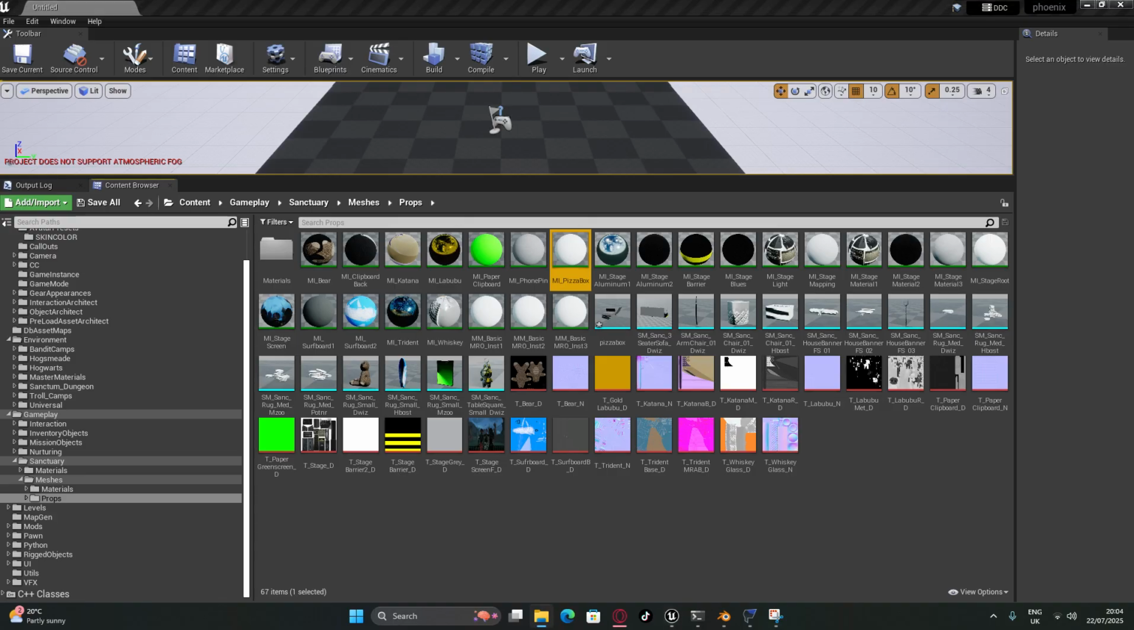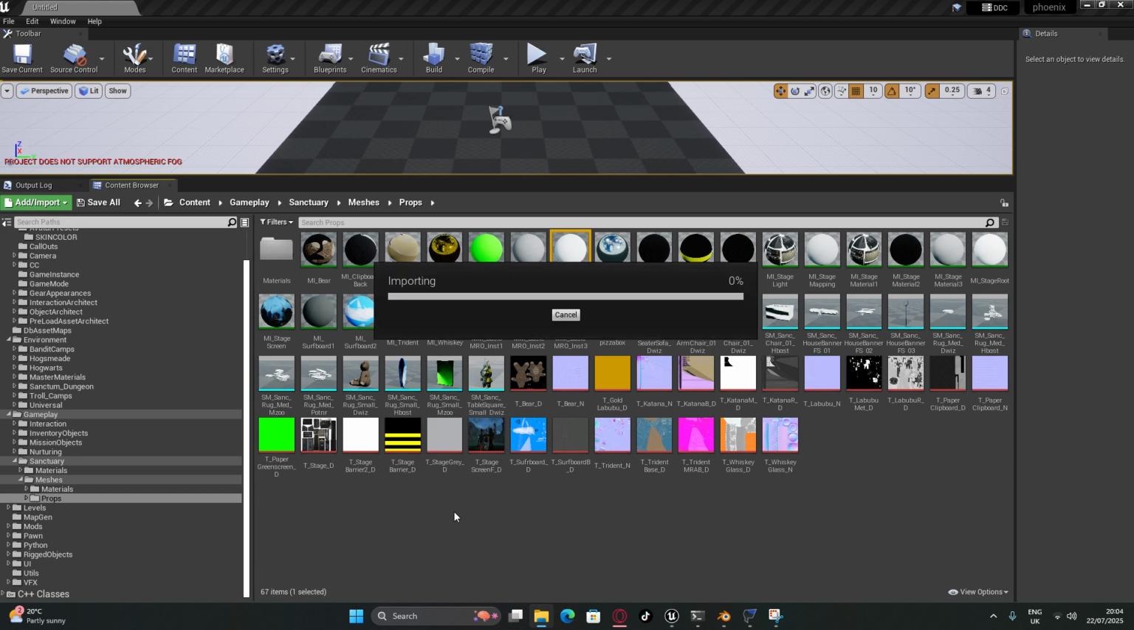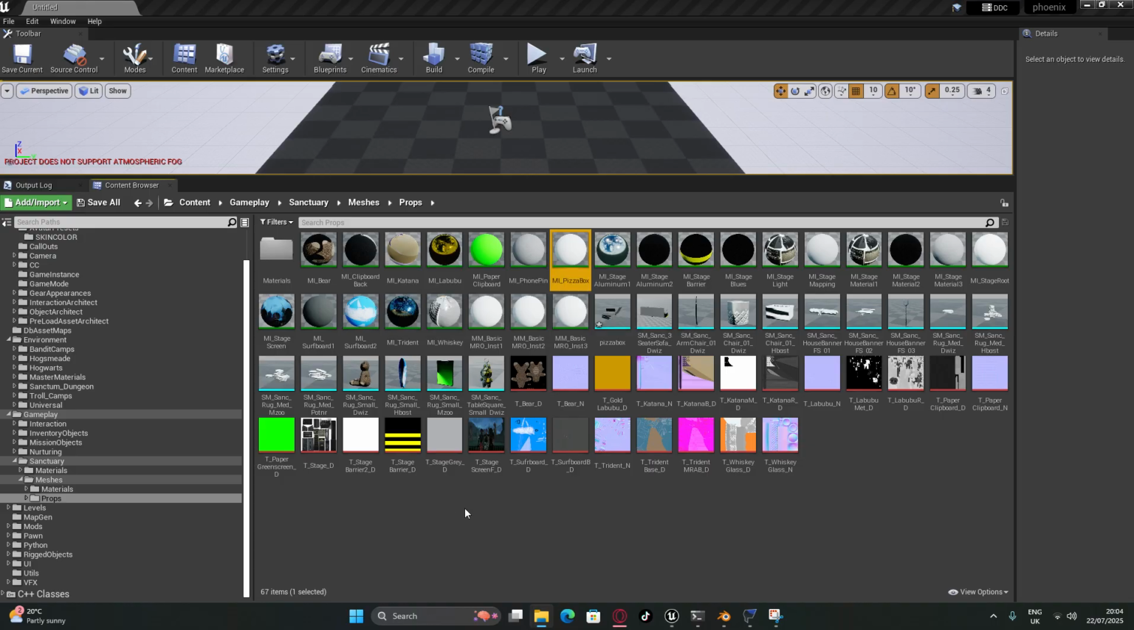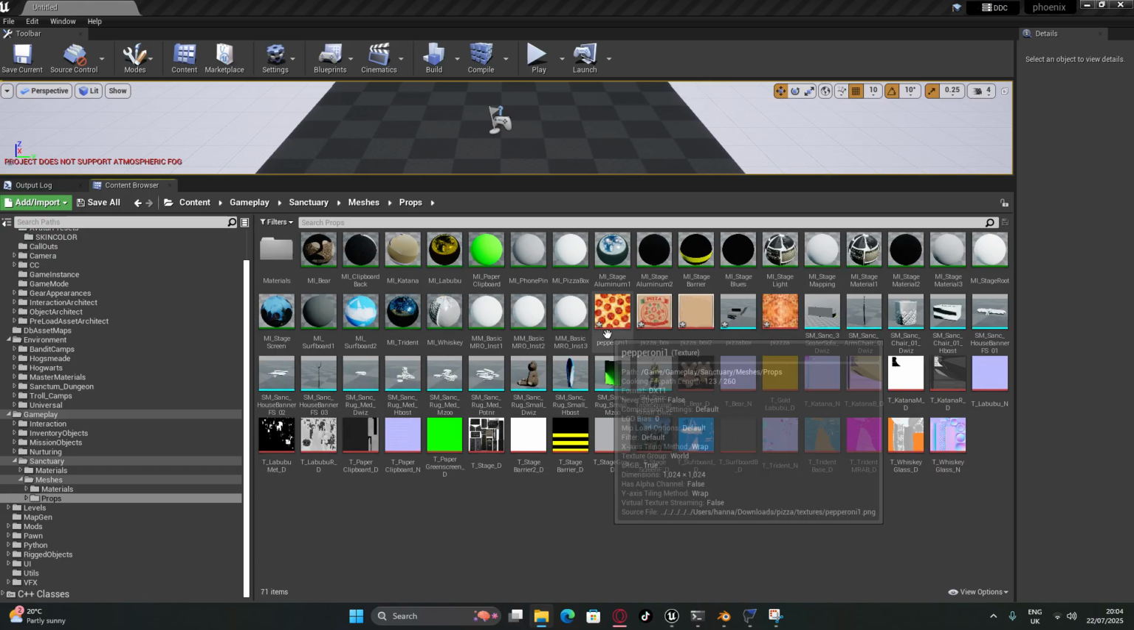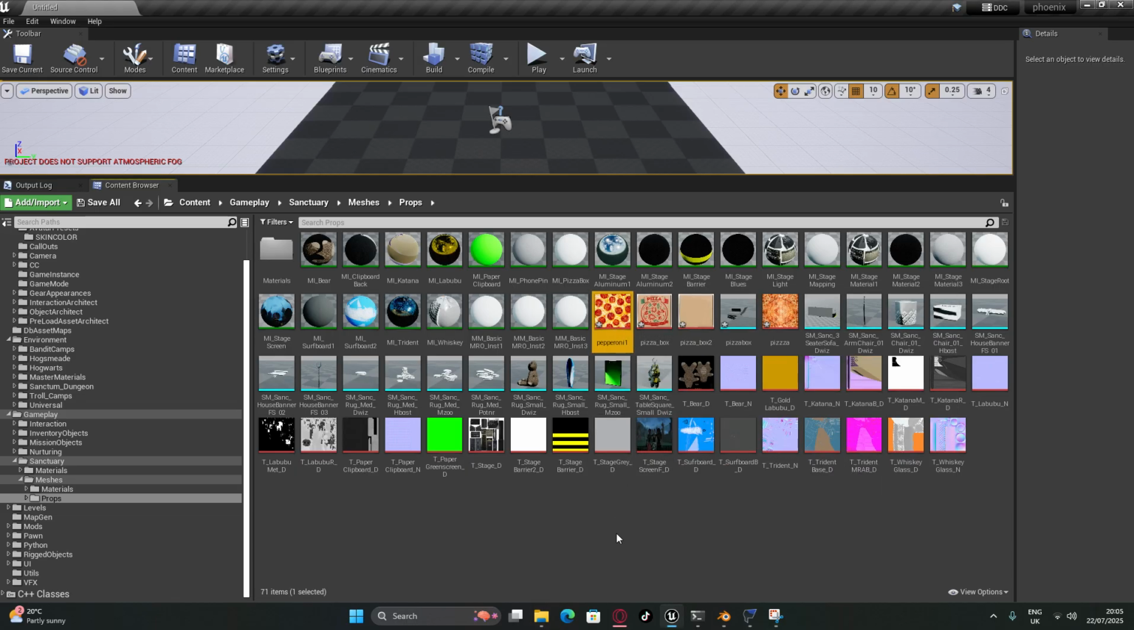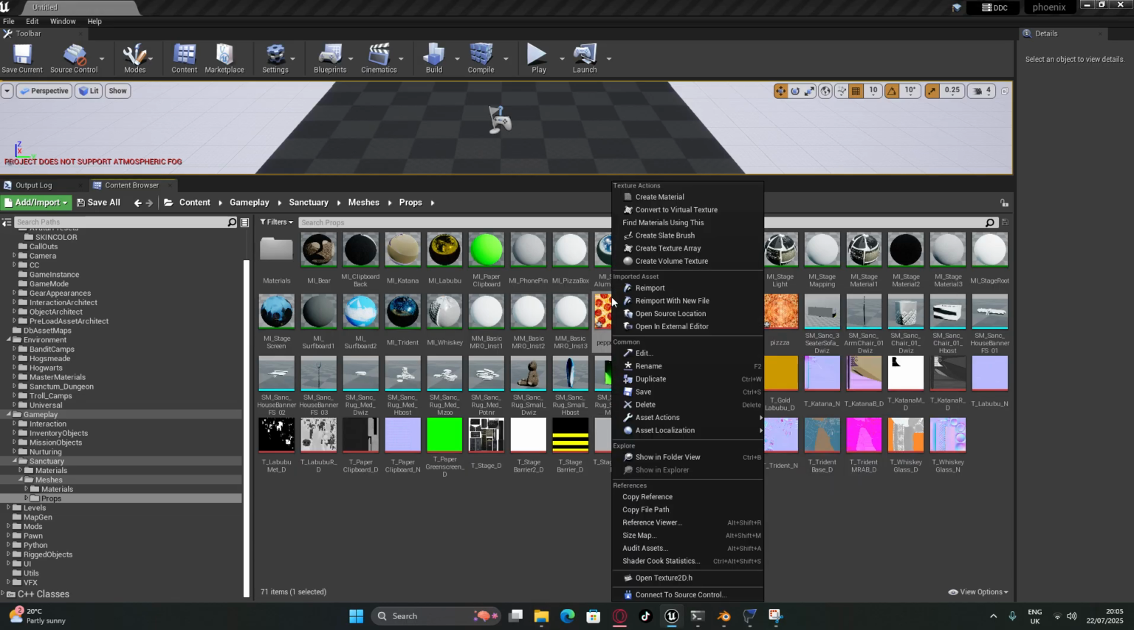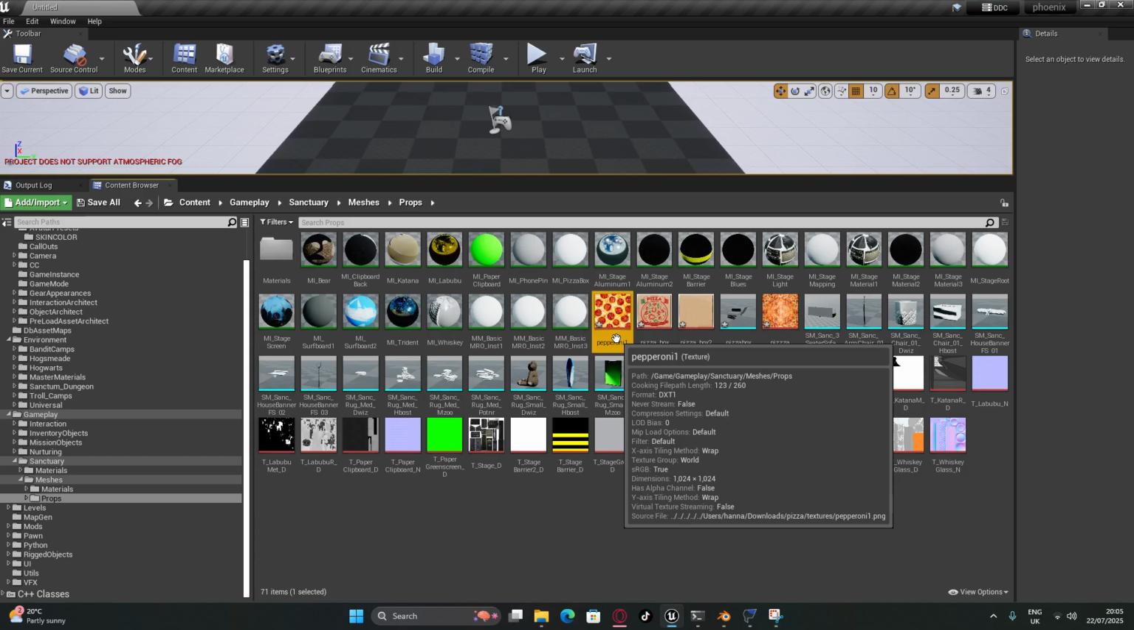Right, so I'm going to drag in these textures. So you saw when I downloaded, you had source and textures. This is where I get the textures from. There's usually a separate textures folder. Sometimes it's all the same, sometimes it's not. Right, so we're going to rename all of these.